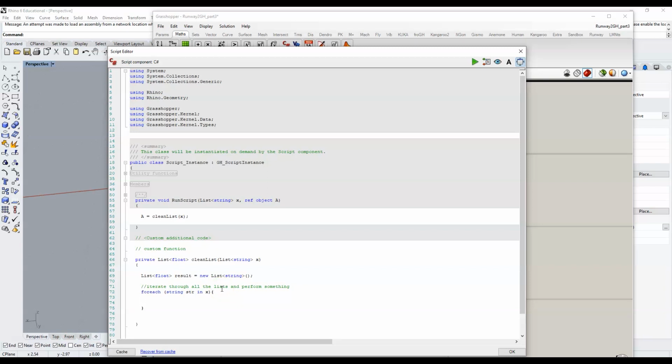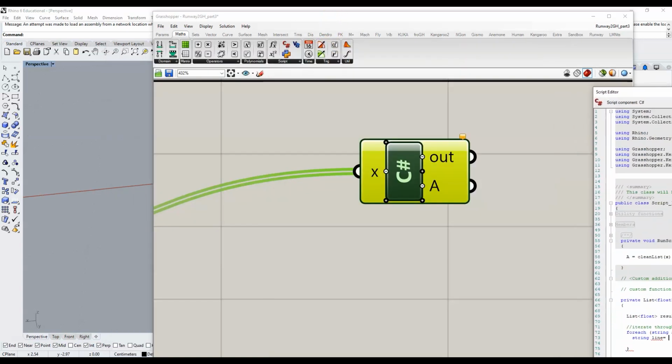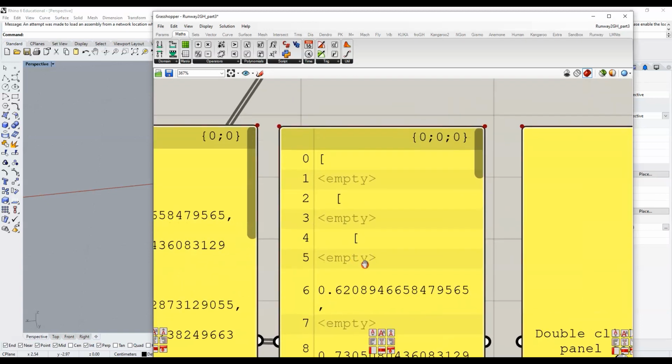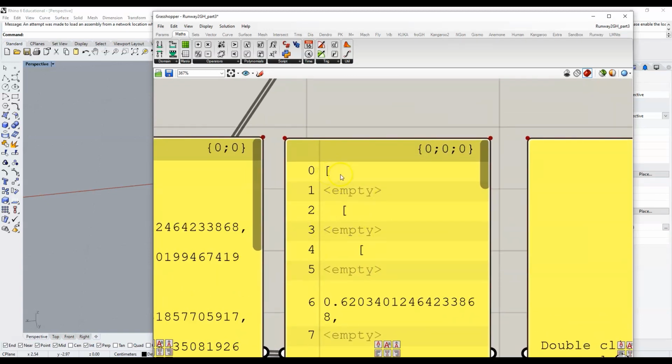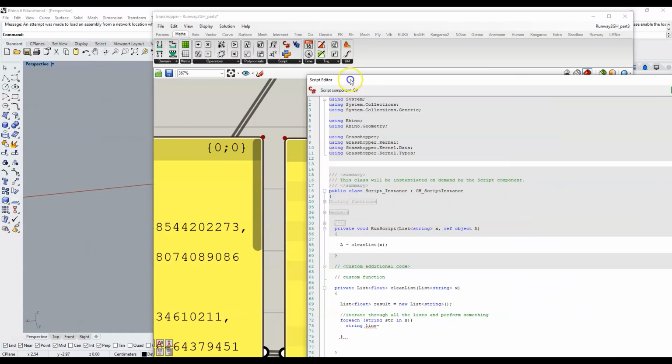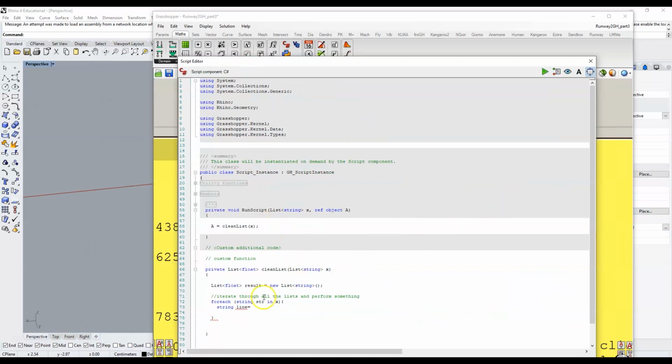For each element of x, we will create a new string we'll call line, and we will basically replace all the tabulations. So if you see what we have here, we have not only square brackets and empty stuff, we have a lot of spaces and dirty stuff like tabulations that we want to get rid of, blank spaces and so on. So we will write this line and we will say str dot replace.